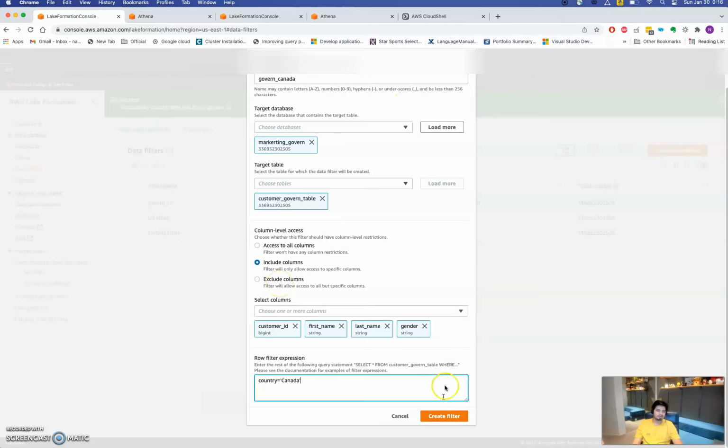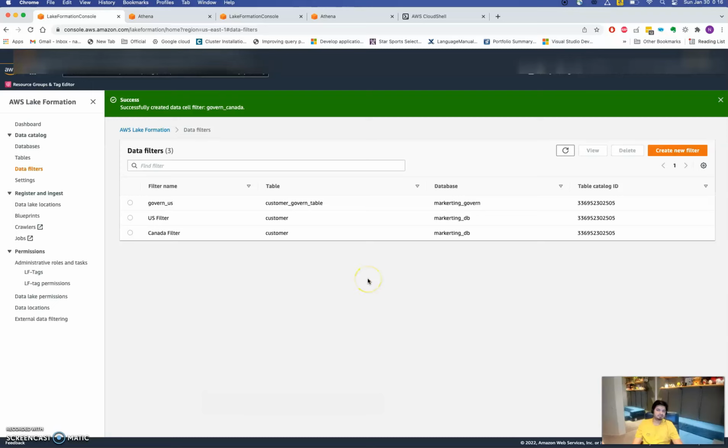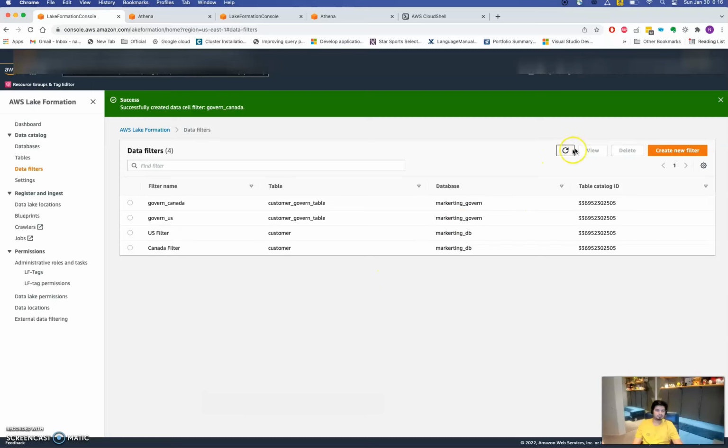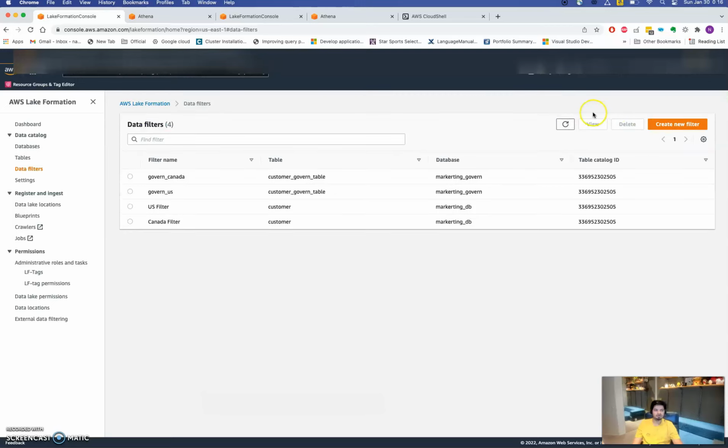So just keep in mind, row level access is available for both kinds of tables, whether it's a govern table or non-govern table or Glue Data Catalog. So you can enable that as well. It's not specific to the govern table. However, ACID transactions, compaction and time travel are only limited to the govern table.